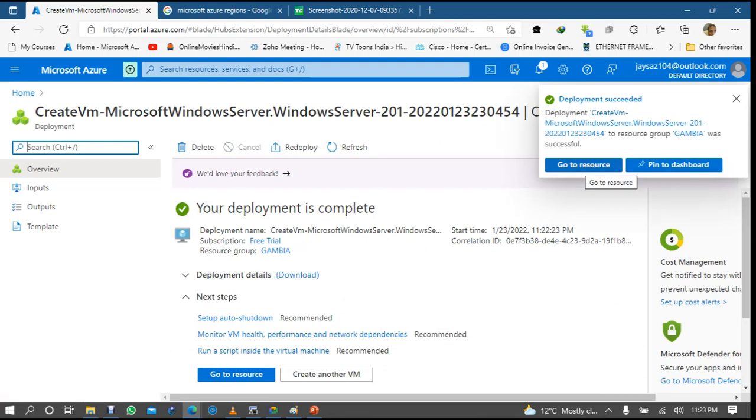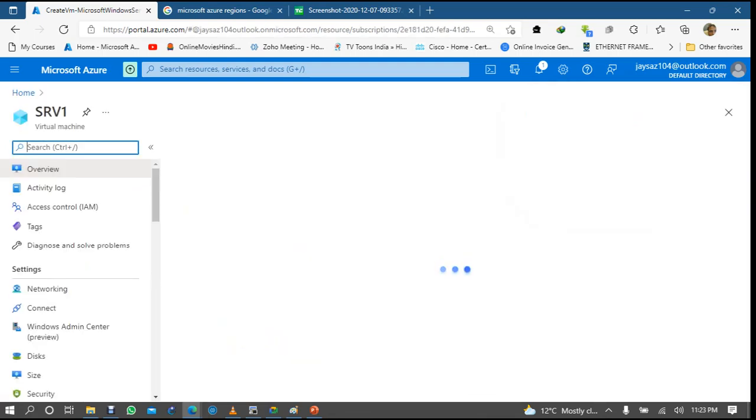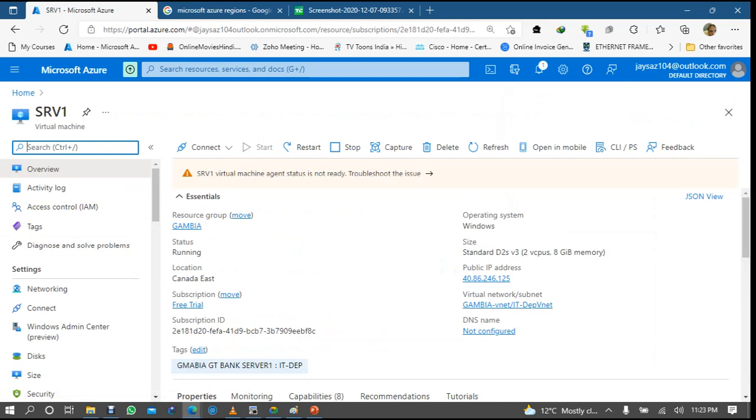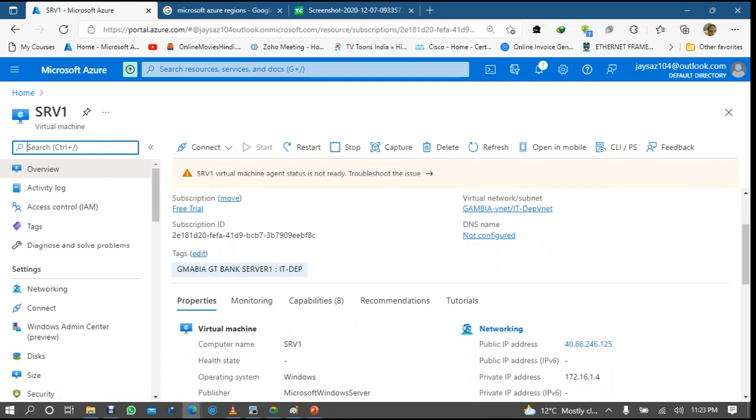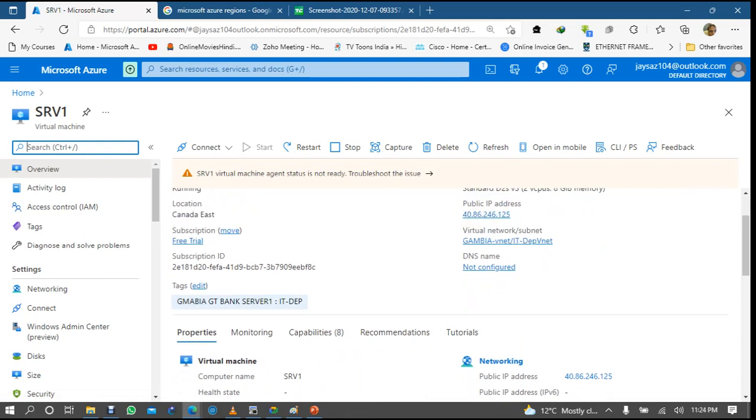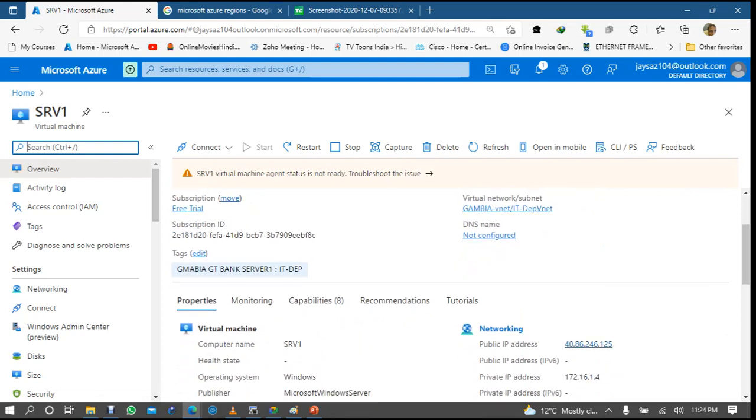Okay, now see here, your deployment is successfully created. Now if you click here, go to resource, you will see that your VM is ready. You can see here your group name is Gambia, your server name and everything. So your server is ready now. Now you will see here your server will receive two IP addresses. One is a public IP address and the second one is a private IP address.